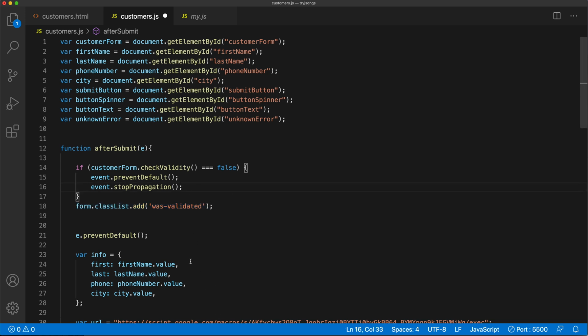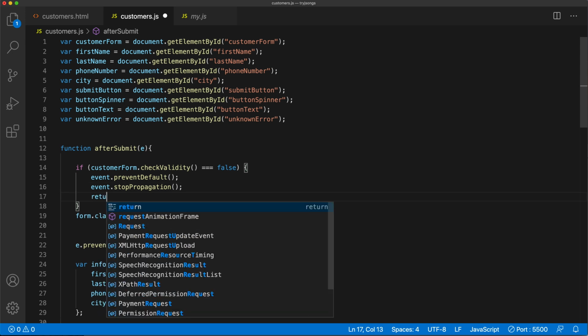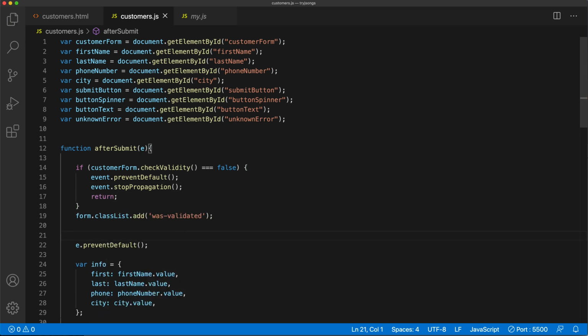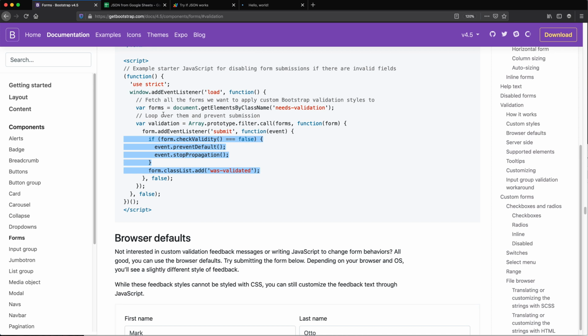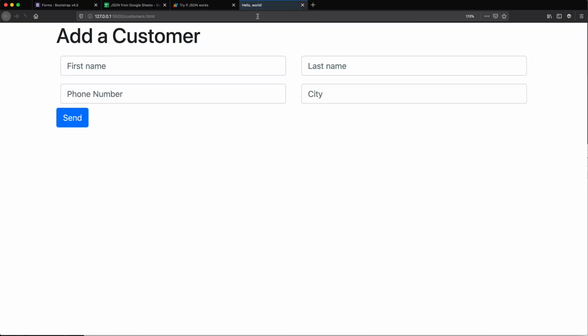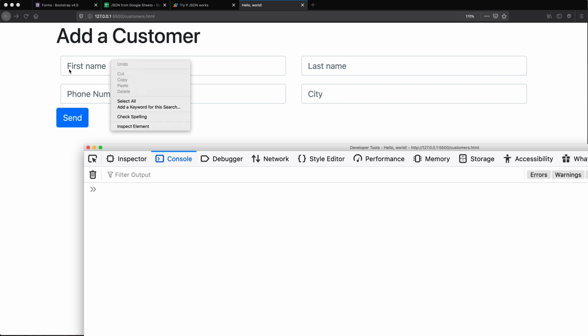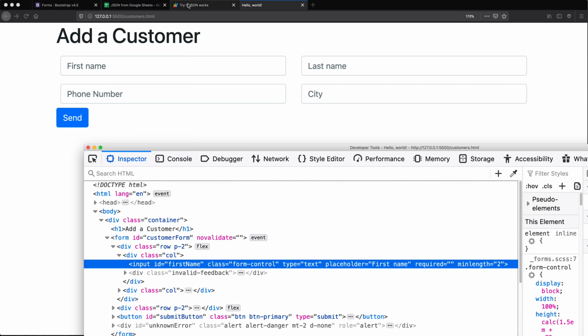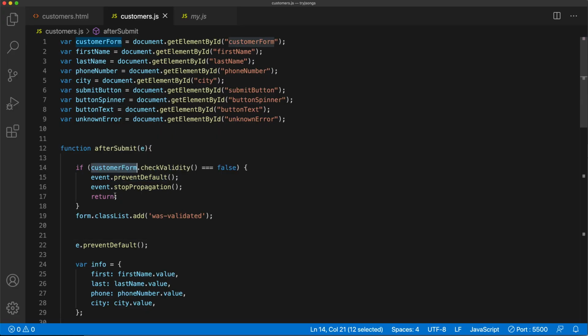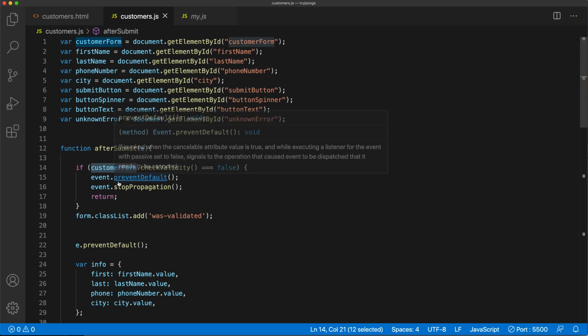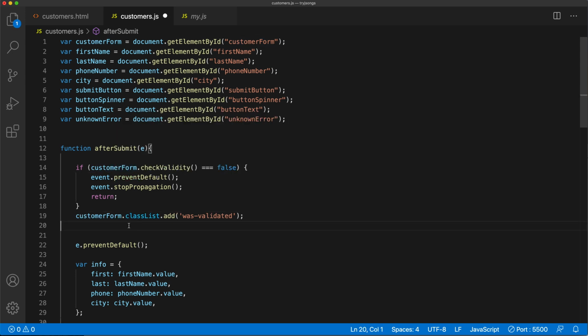So I think I'm going to add a return here and check what happens. So let's save this. Let's go check this out. So here we go. We have our form. I'm going to hit send. That didn't trigger anything, but we probably need something to add those classes. Well, basically it stops the thing from happening. So it checks the validity and it stops it. But, actually, let's just change this to custom form, even though that doesn't matter. We don't even get there.